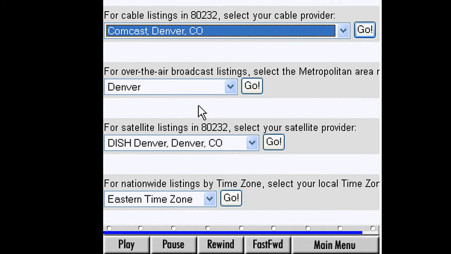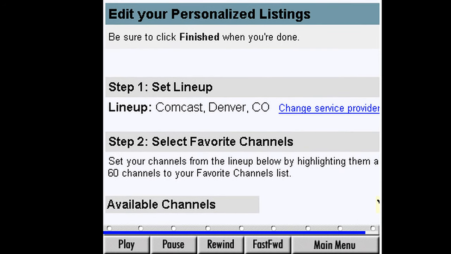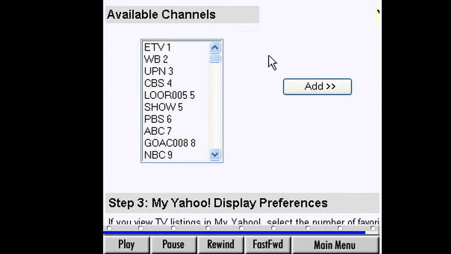Viewers, if you'd like to, go ahead and choose an option that matches your own TV preferences and click the Go button. This is the edit page, where we choose which channels we want to display. Under step 2 is a list of available channels. Suzanne, choose the ones you want listed on your home page by clicking and highlighting them from the available channels list and clicking the Add button to move them to your choices list.